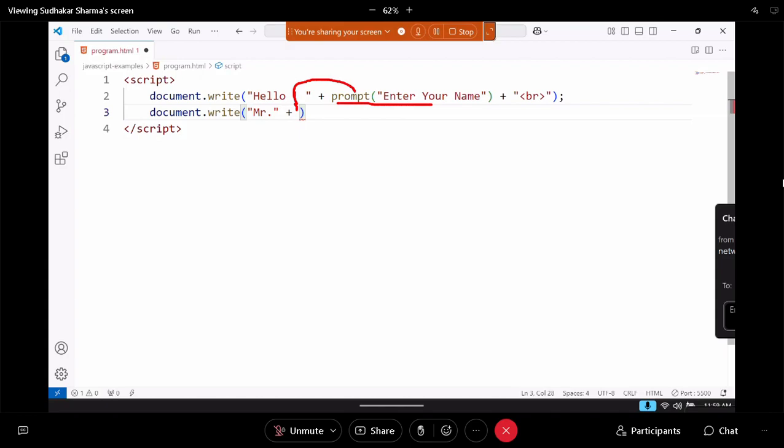After entering the name, they clicked OK. That name is collected and displayed here. After that, it is gone. That means it is not available anywhere. If I want it again, you have to ask. That means whatever name you entered in the prompt, it collected the name, it displayed the name. After that, it deleted the name. Then if I want the same name again somewhere else, I have to ask again.